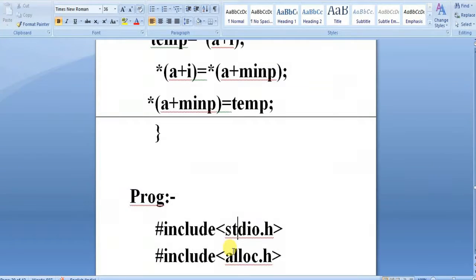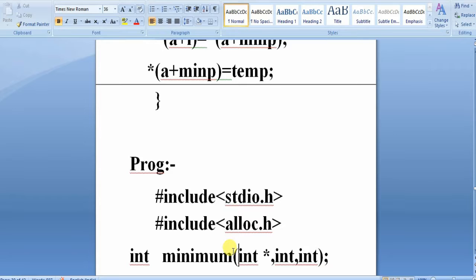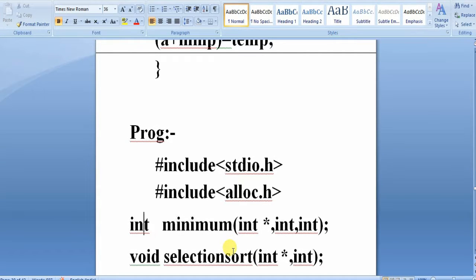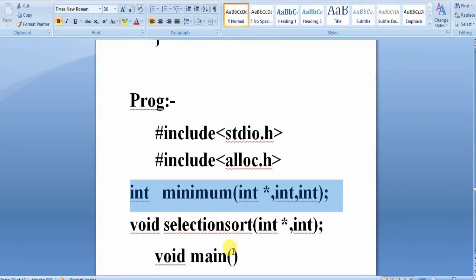Now we are writing this program with include stdio.h. Here we are writing two functions. One is the minimum function, and the other is the selection sort function. The minimum function's purpose is to return the position of the minimum value, starting from the base address of the array with the selected position and the last position. That is, the int pointer is the base address of the array, this is the starting position, and this is the last position. And this is the selection sort function. This is the base address of the array and the number of elements in the array.